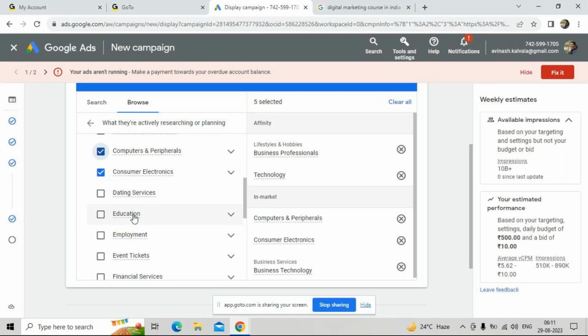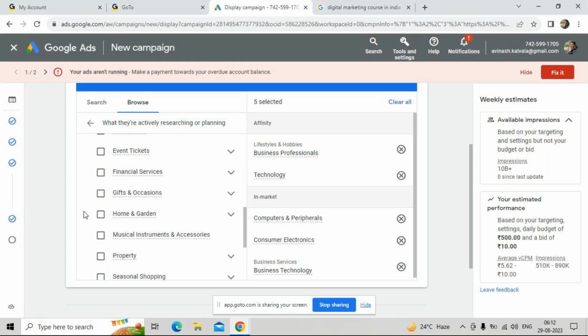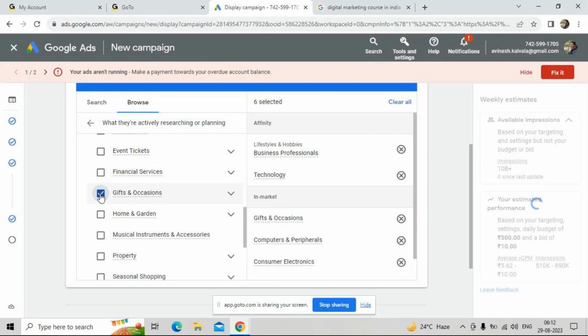Dating, education, employment, gifts and occasions. Yeah, gifts and occasions also not required.